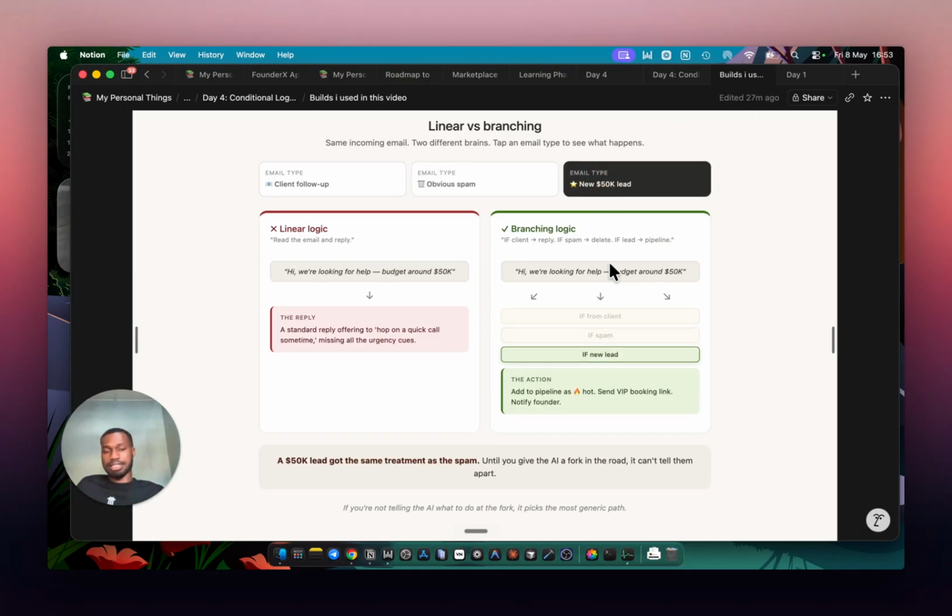You can see this last example where we are making use of it. This is an interactive space and I'm going to give you access to it. Here, we're asking something like, hi, we are looking for help and our budget is this. Now in this case, it understands that this is a new lead coming into your agency, it signifies that this is a new lead and it adds it to the pipeline.